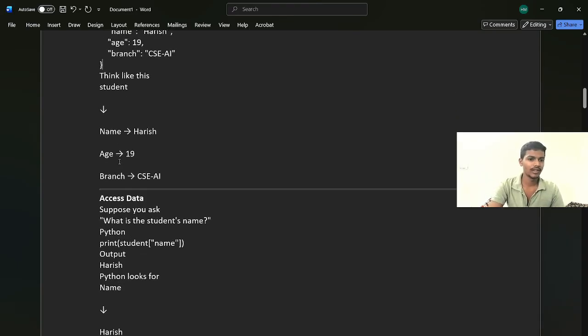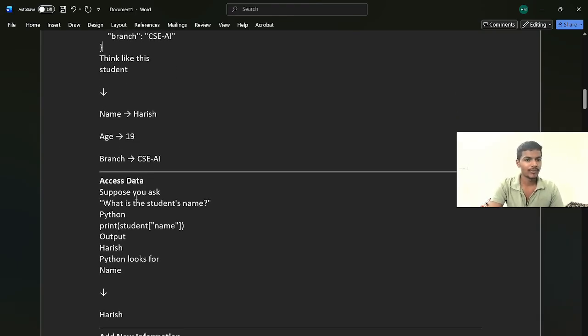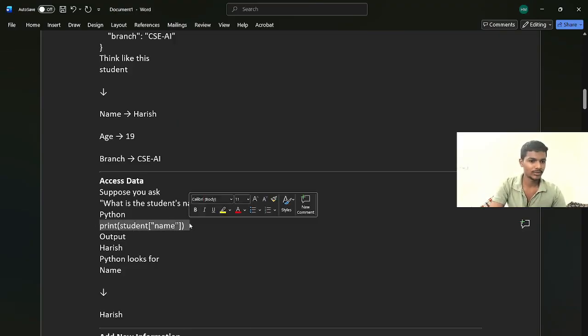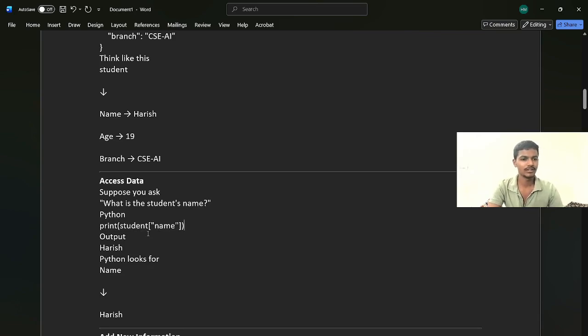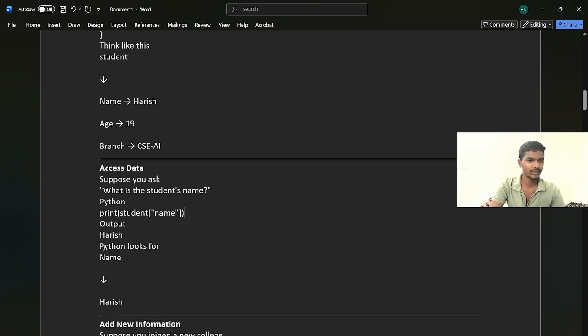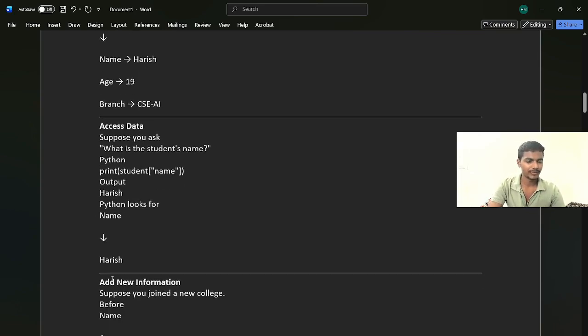Okay, then access data. Suppose you ask what is the student name. The student name is, in Python, print student name. Normally if you did not use a dictionary, you would execute this way: student name, student age, student detail, so many prints, so many statements will be used. So that's why they launched dictionary. Dictionary is used to execute in an easy way. Okay, the output is Harish. Python looks for a name this way.